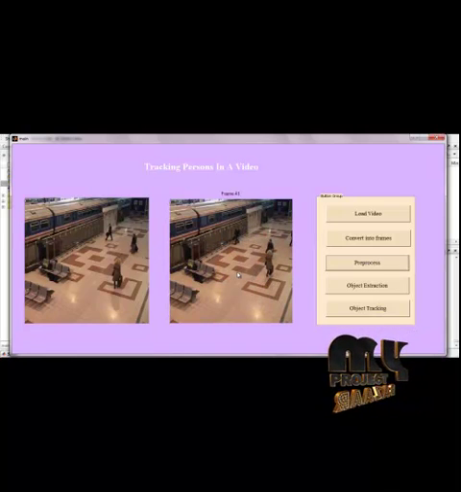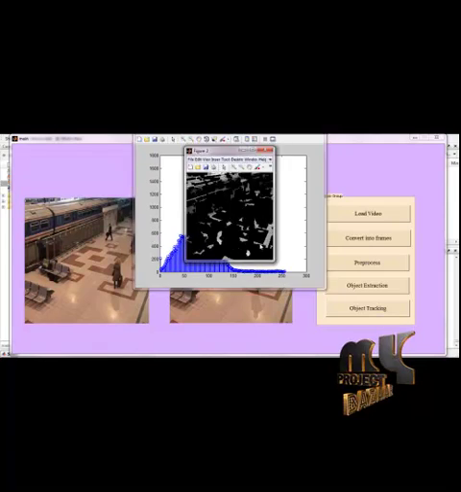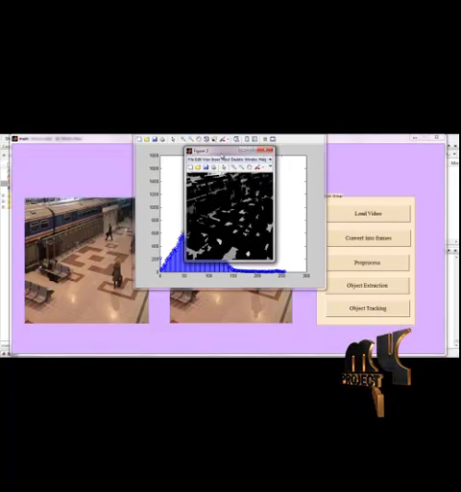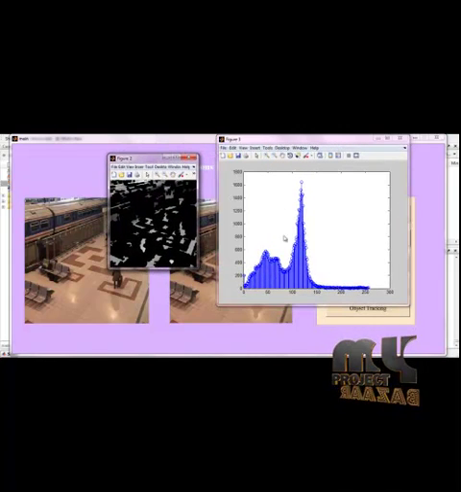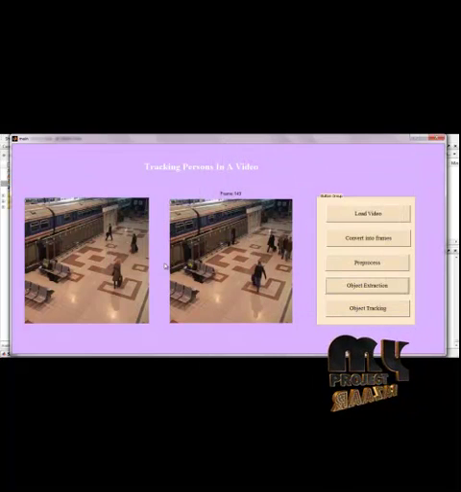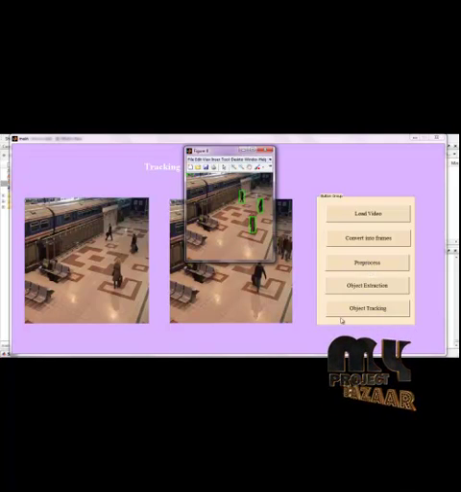Here each frame is pre-processed and the result is displayed here. All the frames are pre-processed and each frame is displayed, and the frame number is also displayed. Then after that we are going to extract the foreground regions from the object. For that we are segmenting the input video, and then we are using the color histogram values. So now the objects in the video are extracted, and now we are going to track the input video.